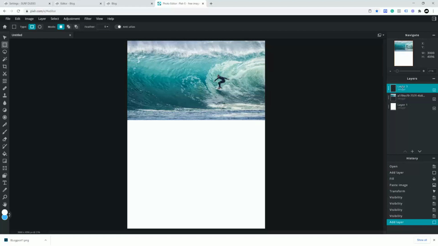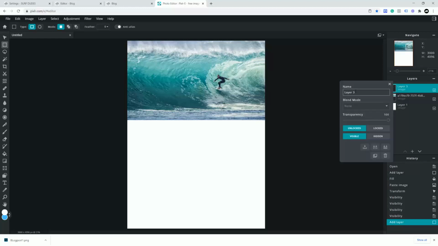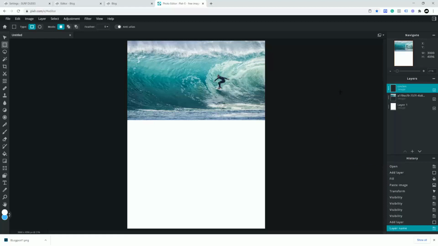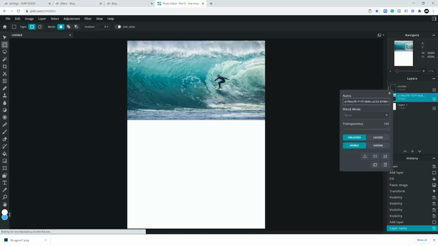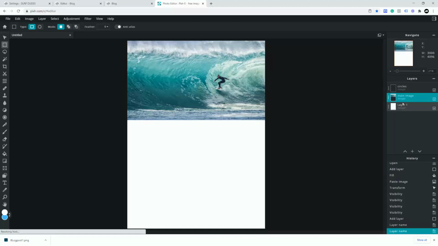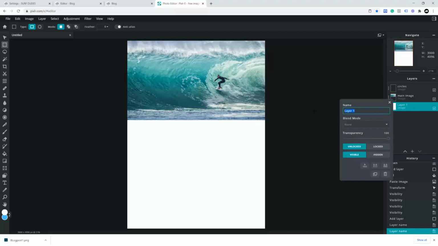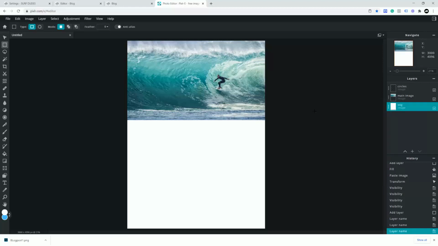Now you can rename these as well if you want to. You can click in here and you can rename this and I'll just call this something like circles. You can also rename this as well, it's a good idea to rename them all. Main image, and then click enter. Main image, this is background, so I'll just rename that in here as well, BKG for short, and there we go. So I'm going to go back to my active circles layer.